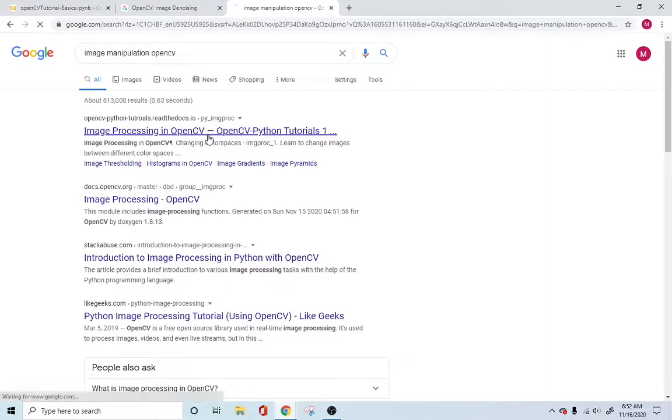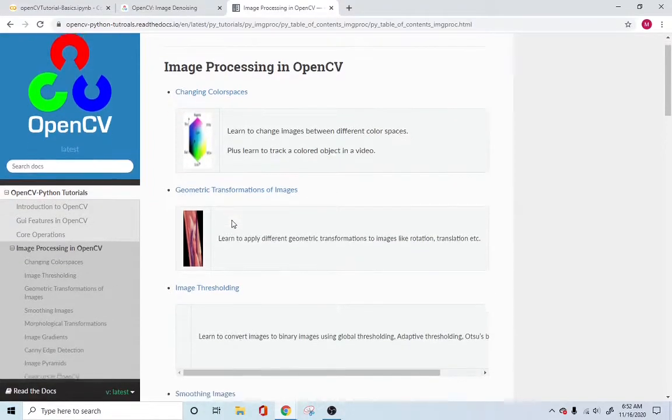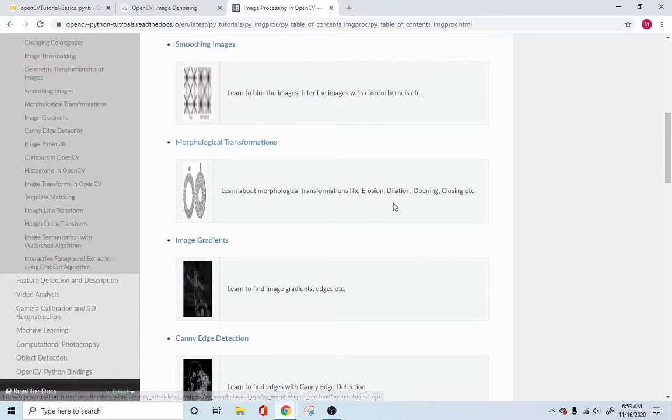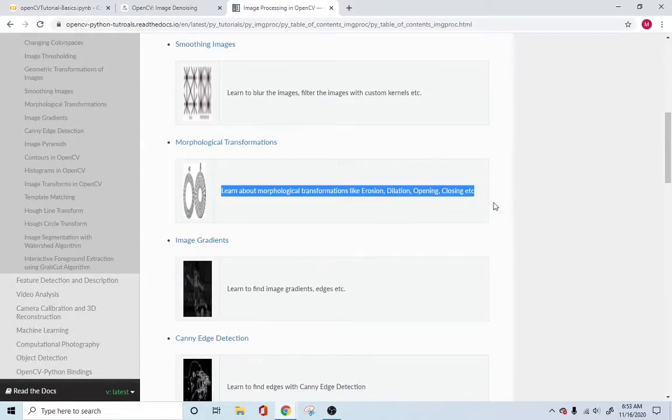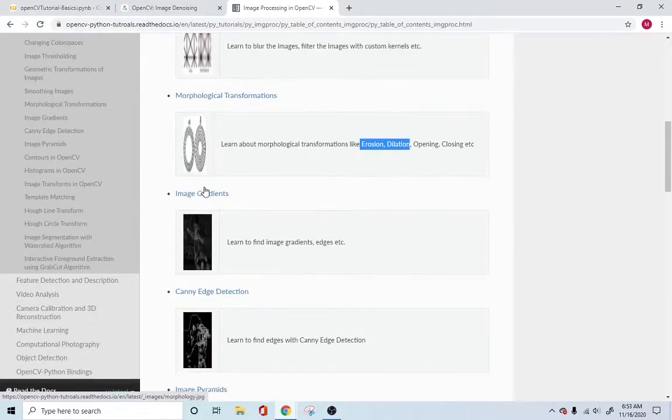If you go into image processing in OpenCV, you will see that it consists of color spaces, changing color spaces, doing some sort of geometric transformation, thresholding, smoothing of images, which is nothing but removing noise and blurring images, and morphological operations, which include erosion, dilation, opening, closing, etc. Erosion and dilation, if you recall from the previous video, and if you haven't seen it, I'll put the link in the description. You can look into erosion and dilation, and this is basically removing the noise or adding or emphasizing those pixel values.